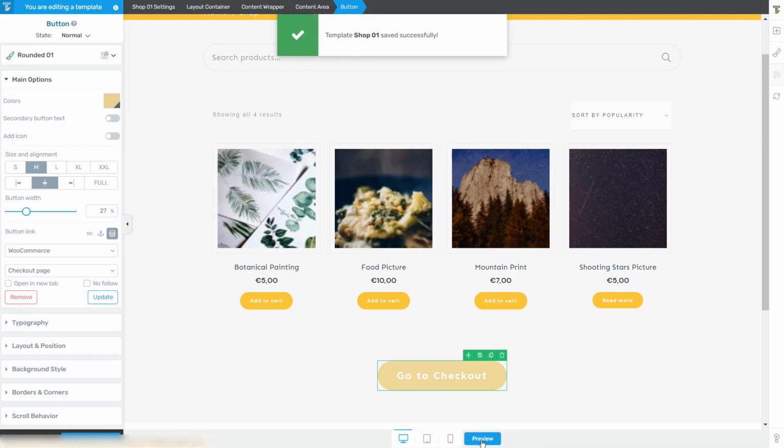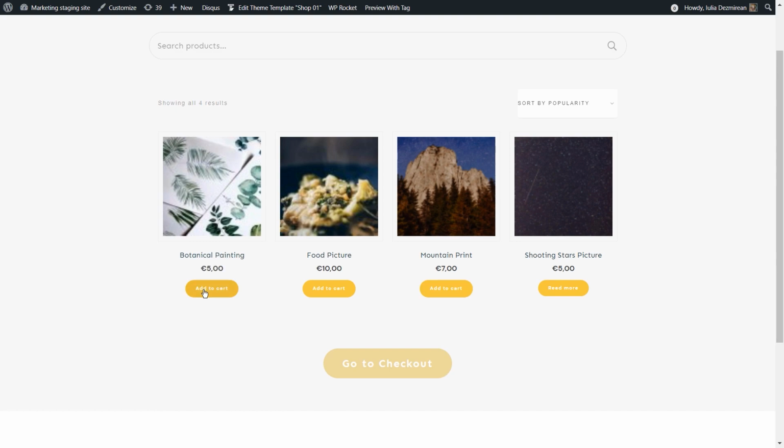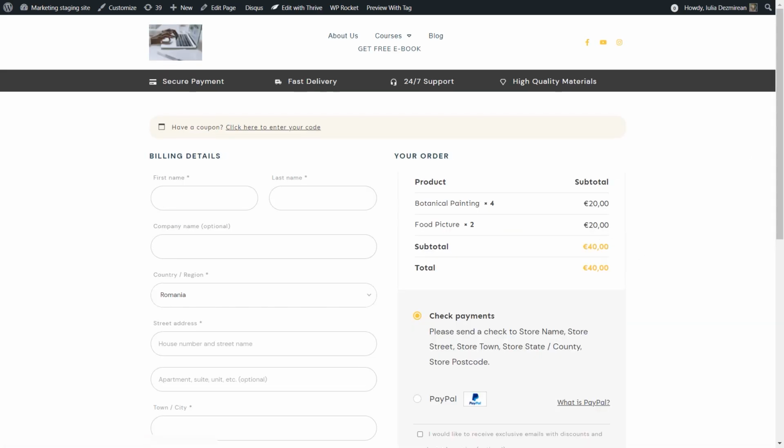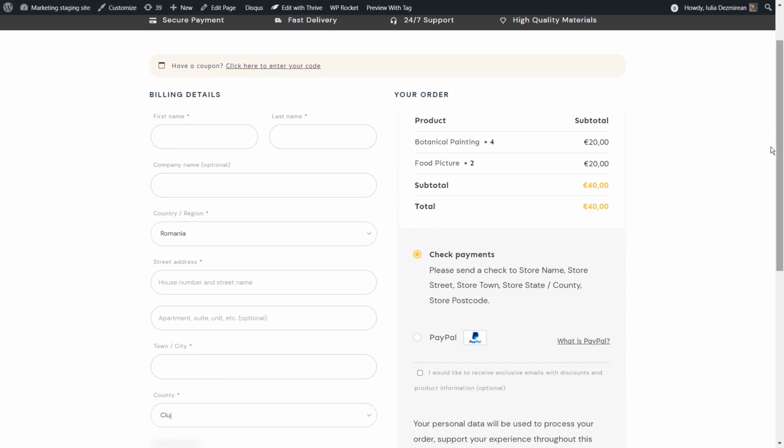If I go ahead and preview this template, it will show me my shop page as the shop page has this template applied to it. And let's go ahead and add a few products to the cart and click on the go to checkout button that we've just added. And as you can see, we have been taken to the checkout page and we can now proceed with purchasing the products.